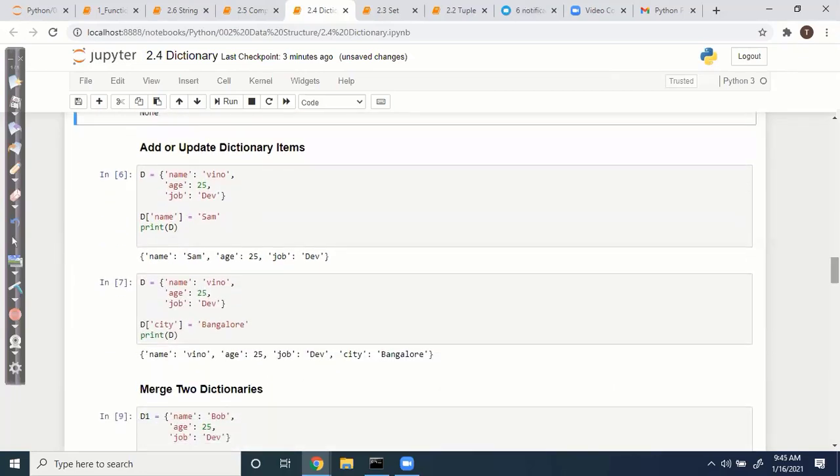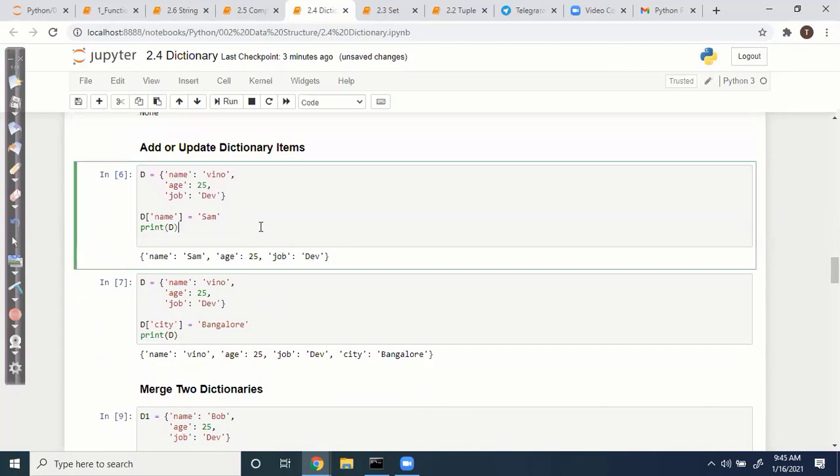How to add and update items? Okay, add and update items. How to add? You don't need to specify anything to add.